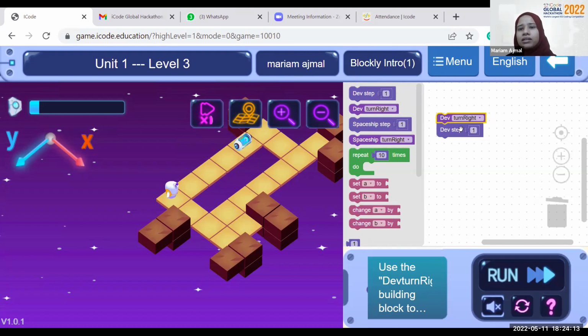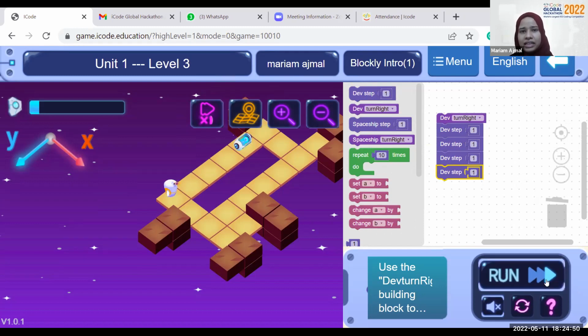Instead of changing this, can we use this one only 4 times, the same dev step 1? Can we do that? Yeah, that will count for more steps. And I will show you what happens if we do that. We will not get all the stars. So we are doing it correctly. See, we are turning dev right and then 4 steps. 1, 2, 3, and 4. So let's run.